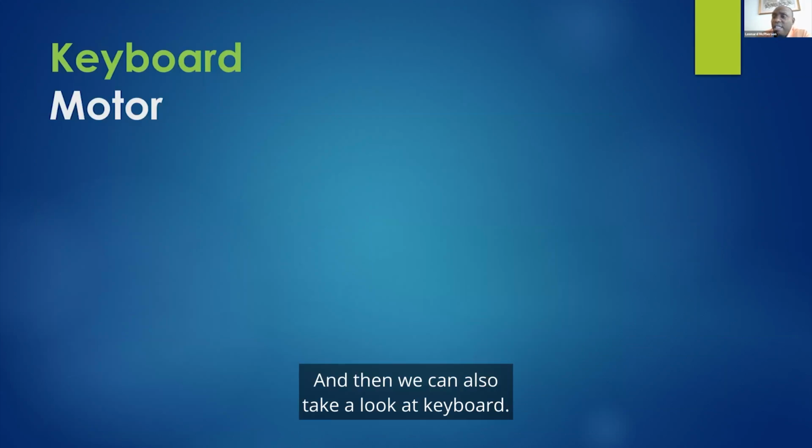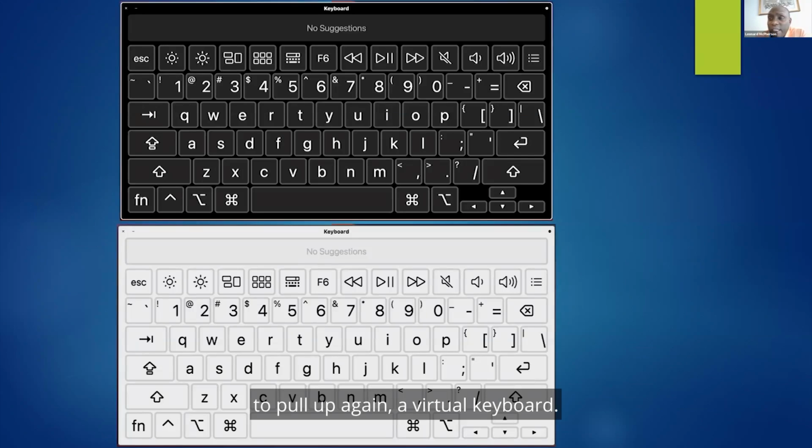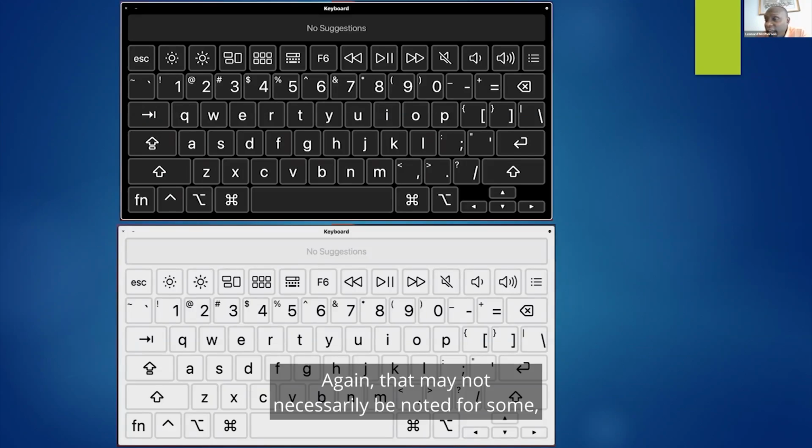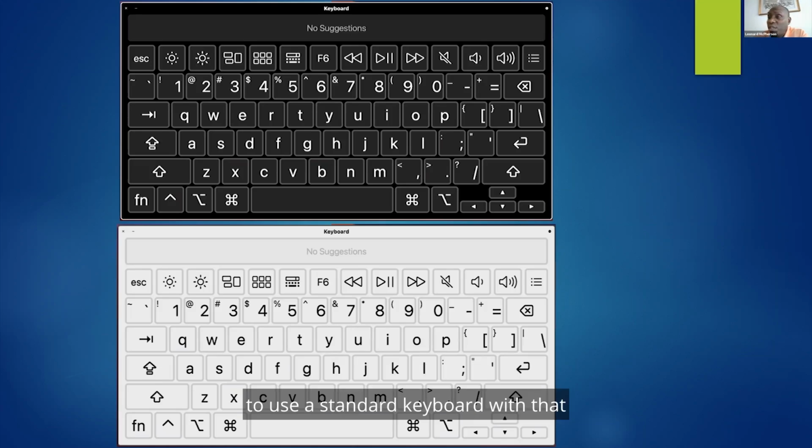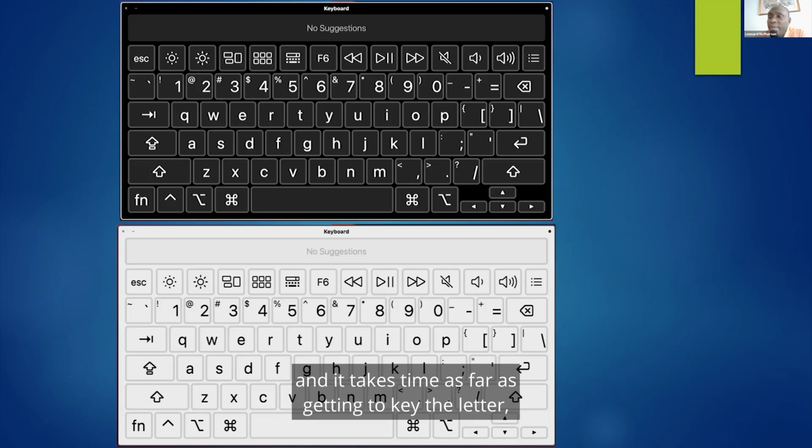And then we can also take a look at keyboard. There is an action option to allow individuals to pull up a virtual keyboard. That may not necessarily be noticed by some, but for those who may have the need for it, when you're using a virtual keyboard, it's not as fast a process as using a standard keyboard. It takes time to get the key letter, but there may be a potential need for that to happen.